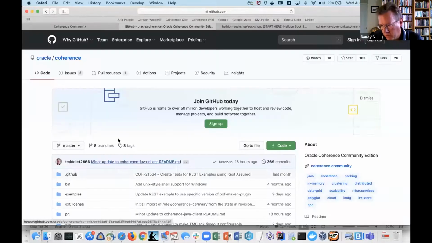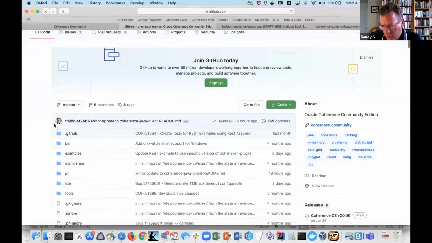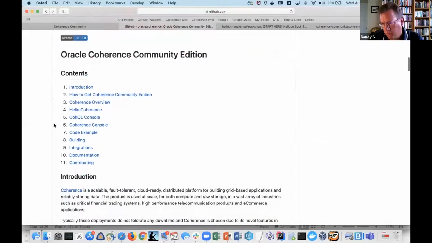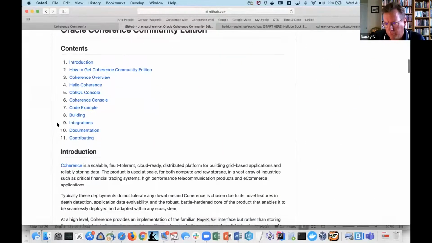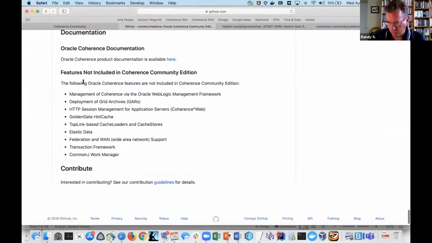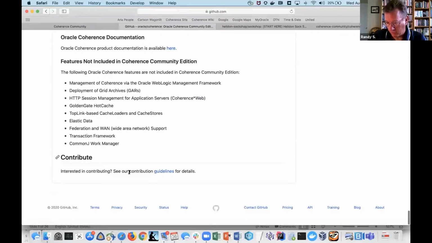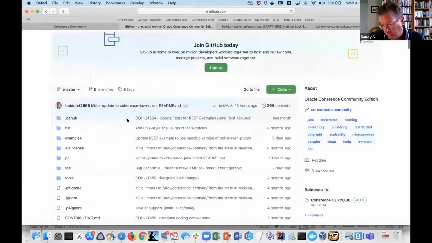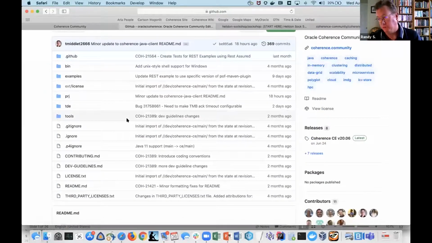Here's our GitHub repo for Community Edition, and it does have a README markdown with some good sections, including if you wanted to contribute to Coherence, we have documentation on how you could do that. And since launching Community Edition, we've actually got some contributions, interestingly. We got a person who contributed a new eviction algorithm for cache contents, which was cool.